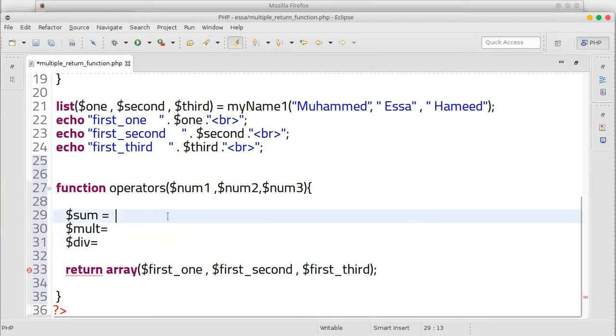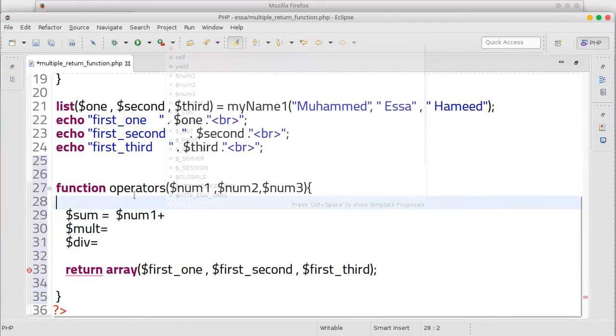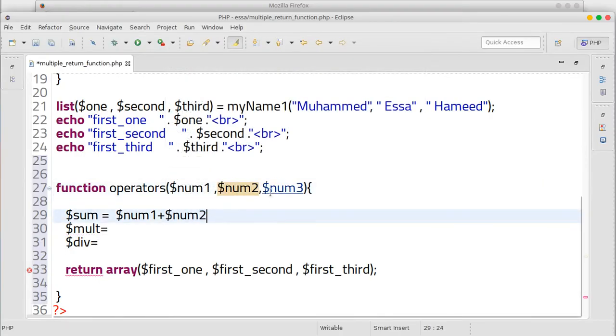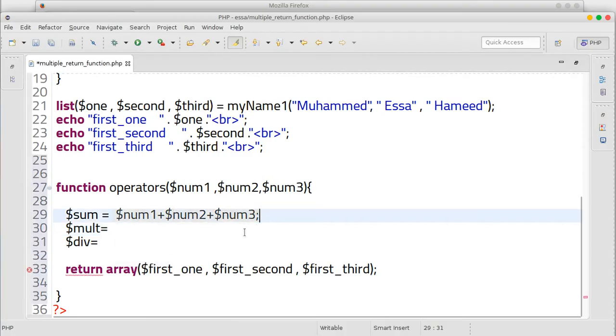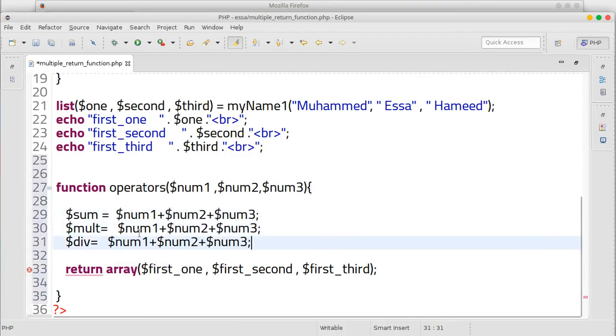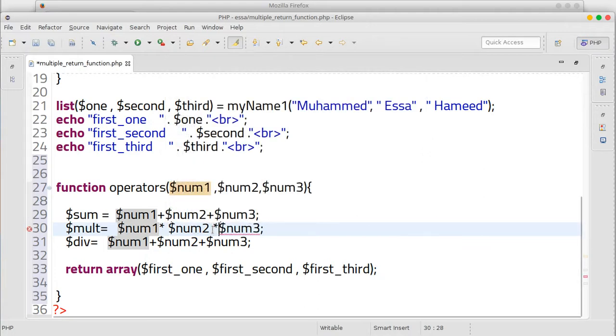Okay, so for summation, you will need number one plus, sorry, number two، تجمع مع النمبر الثاني، بتجمع مع النمبر الثالث. Okay, فاصلة منقوطة, semicolon, copy these for the remaining operators. هلا احنا بنطبع هذا الشيء لبقية الأوبريتورز. Okay, so this one will be multiple.